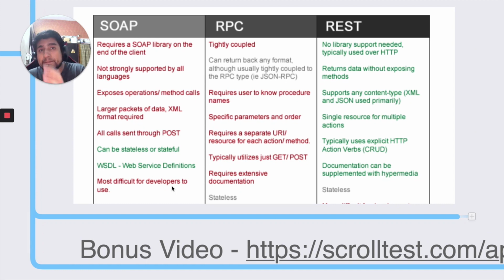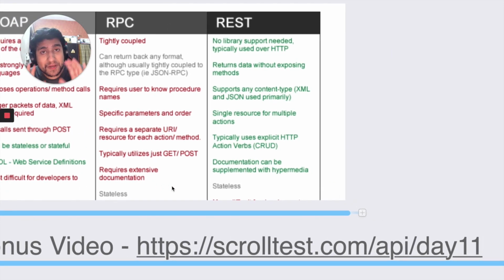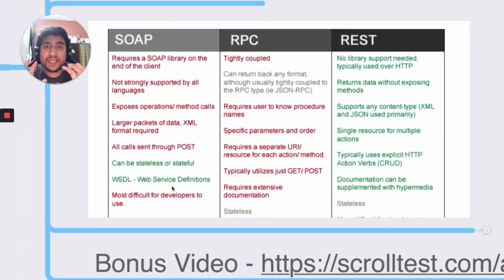To send this message, we need to send it as a web services definition, right? I have explained this extensively in a video at this URL. You can go and watch. This is a premium video, guys. You're getting it for free. You will learn the major difference between SOAP and REST.